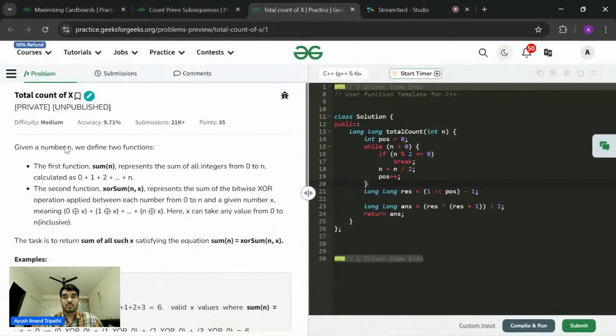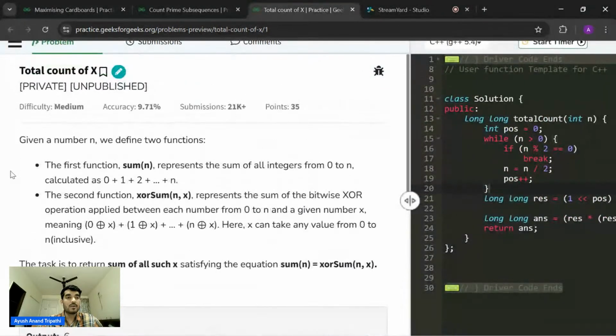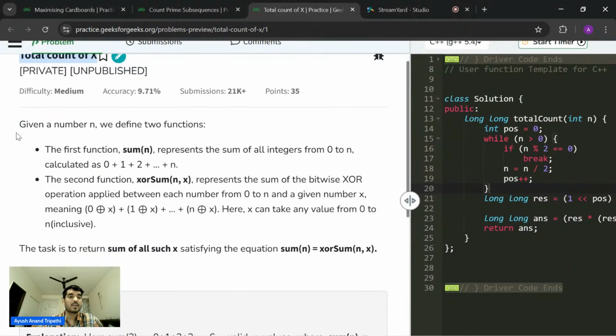Now coming to the next problem, total count of x. So in this problem, given a number n, we define two functions. The first function, sum n, represents the sum of all the integers from 0 to n, or I can say the sum of the first n whole numbers. So 0 plus 1 plus 2 plus 3 up to n.